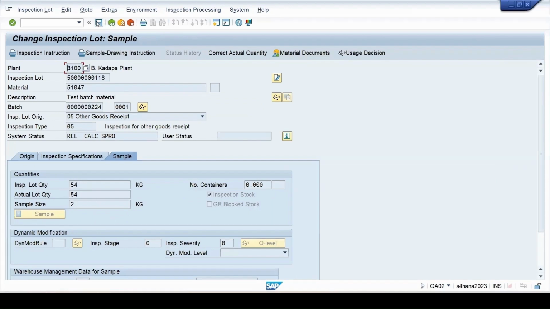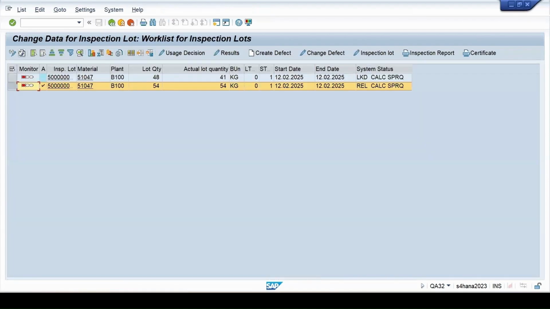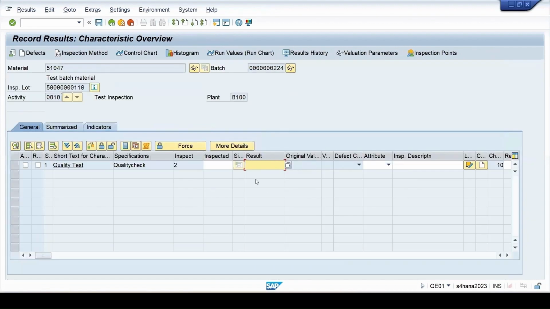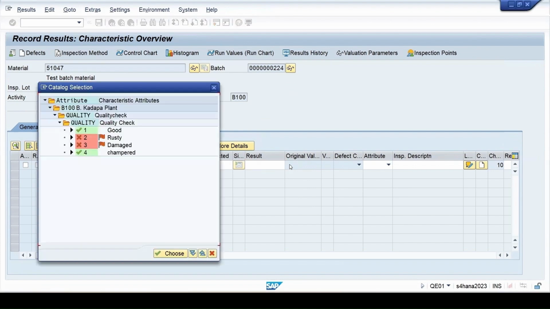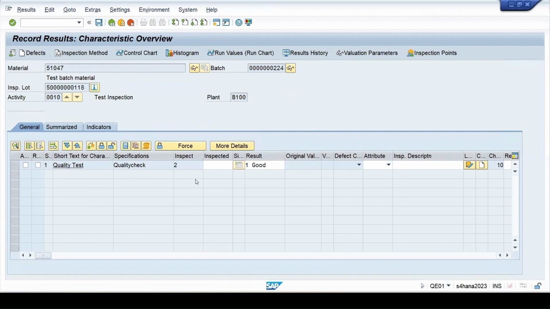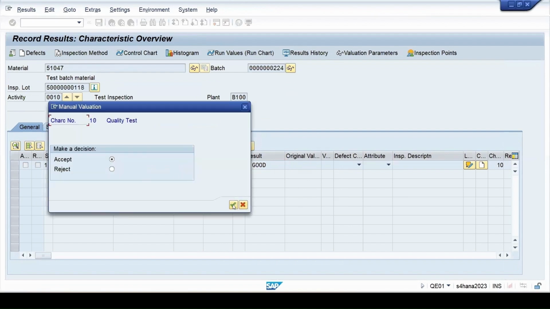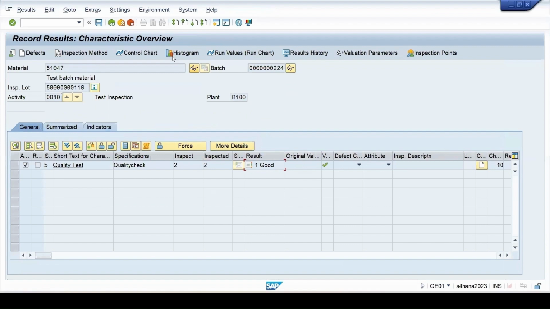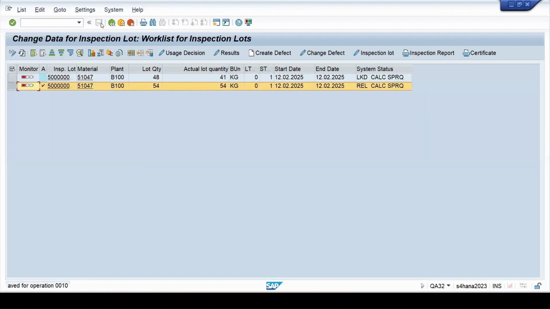Let's go back, and if you refresh it, it is in release state. So select this and go for the result recording. Enter the value. Oh, it's a qualitative MIC. Let me accept this. Press enter key. So manual valuation is selected. Let me accept this and then save it.